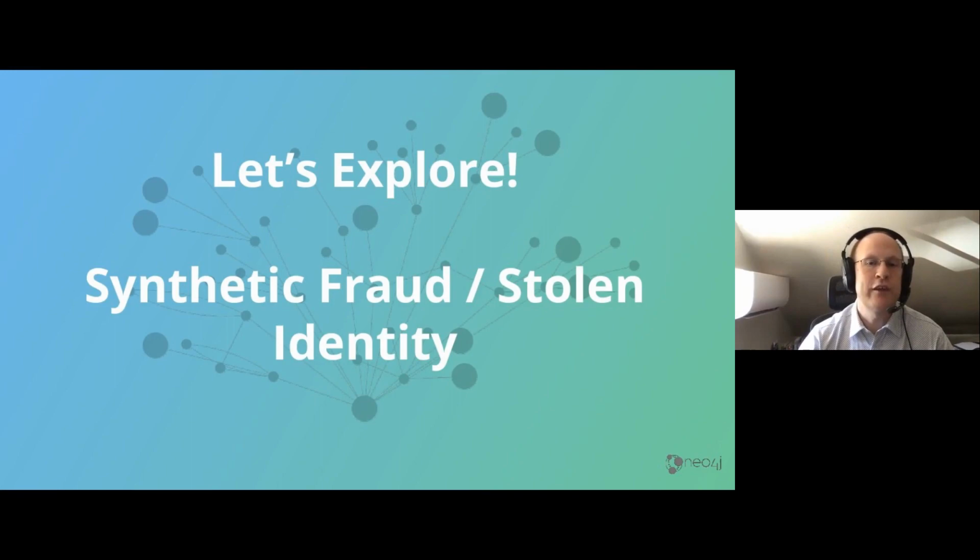So the first one, if you think about it, is really around synthetic fraud, stolen identity information, looking at where people are using the same information over and over again.